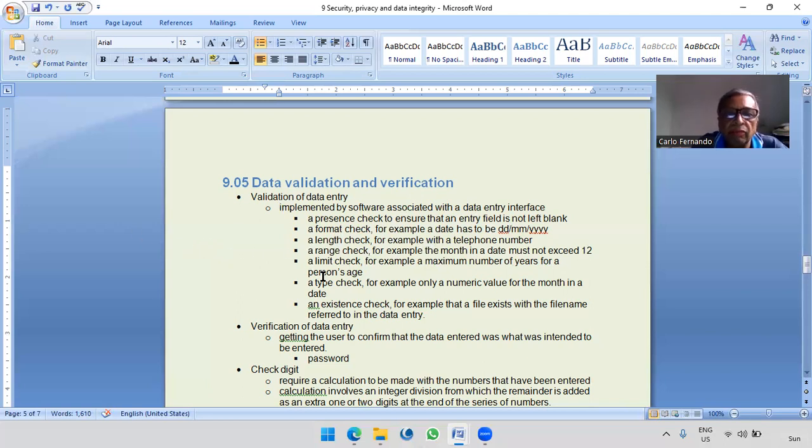A type check. For example, only a numeric value for the month in a date. In a date, for the month, only a numeric value. Some you can say characters, for February, FEB. So for a type check, for example, only a numeric value for the month in a date. For February, if it is set like that, then 02 can be entered. If you set it the other way around, like three characters, then FEB. All those can be done.